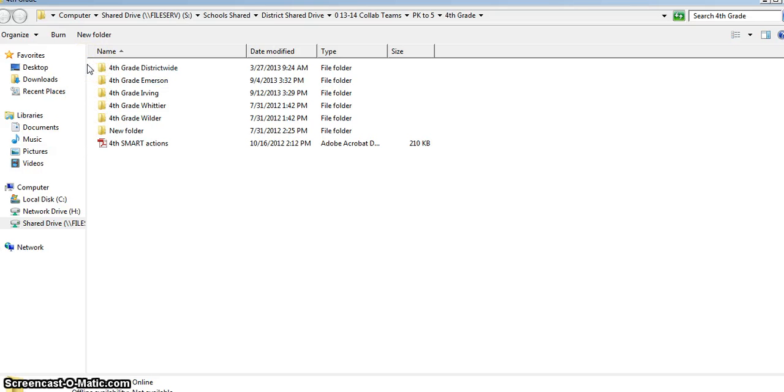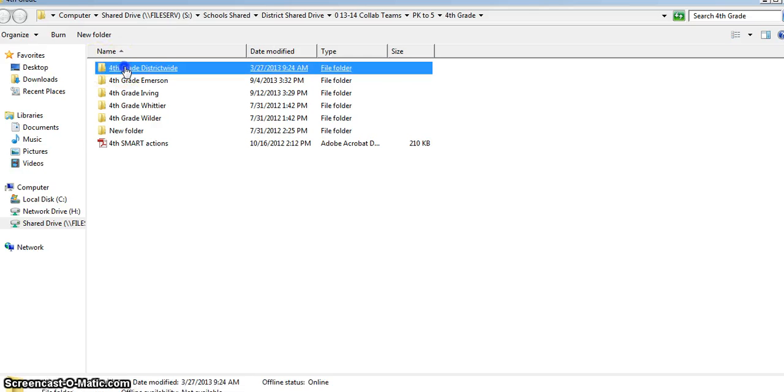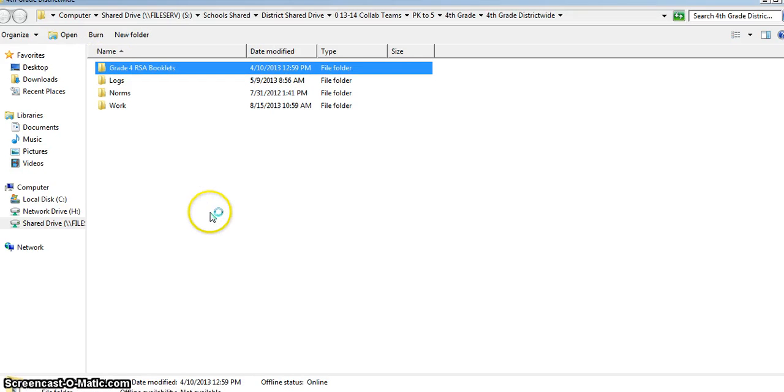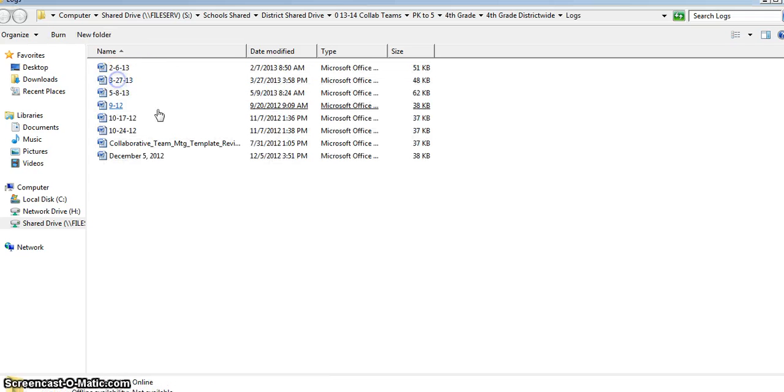There's also a district-wide folder which is available for when teams are meeting as an entire grade level of 11 or 12 teachers across the district. So I'm going to open up the district-wide folder. When I do that, you can see that there are some things that teams have put in here that have value for the entire grade level as a district. I'm going to go into the folder that says Logs, because this is where team meeting logs are kept.